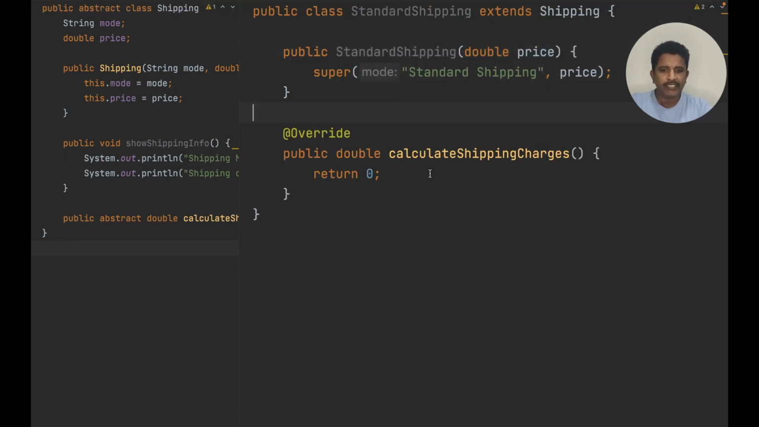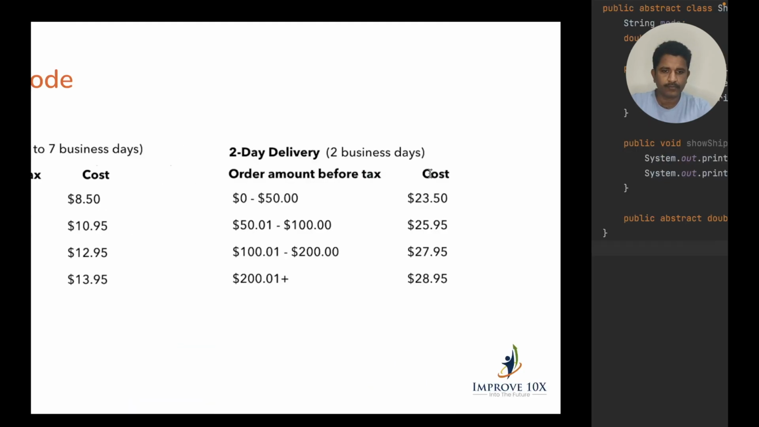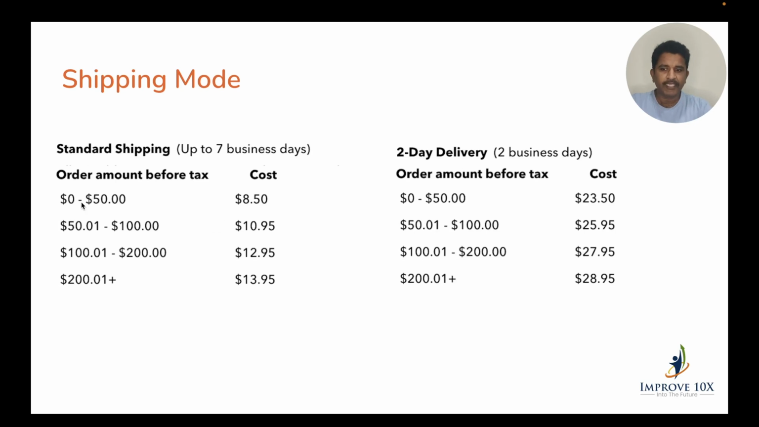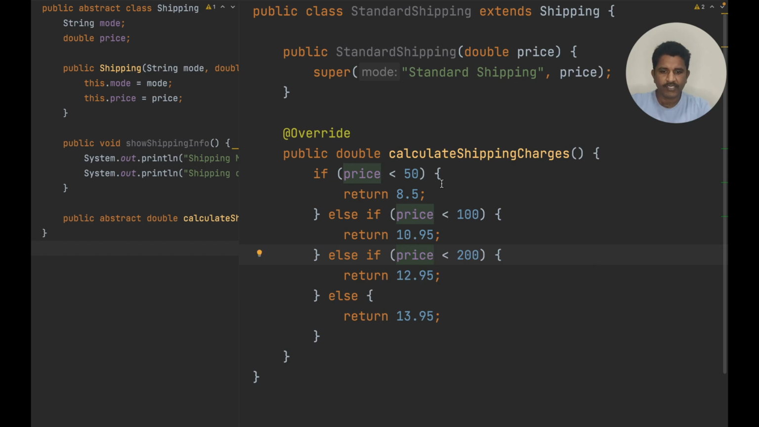Done. Now let us see the logic for standard shipping. How are we going to calculate the logic? If you see here, if the pricing is between 0 and 50, the charges are 8.5. If the pricing is between 50 to 100, it is 10.95. So let's try to build the logic for this. Done. This StandardShipping class is called a concrete class because it is implementing all the abstract methods which are there in the parent abstract class.